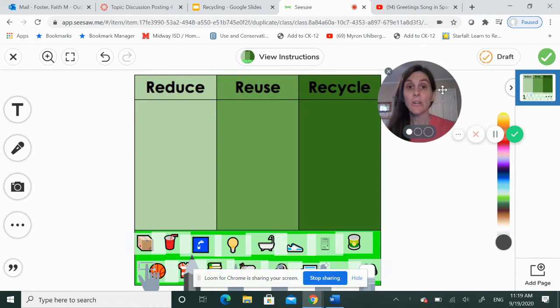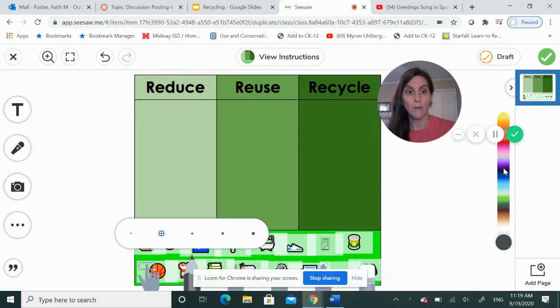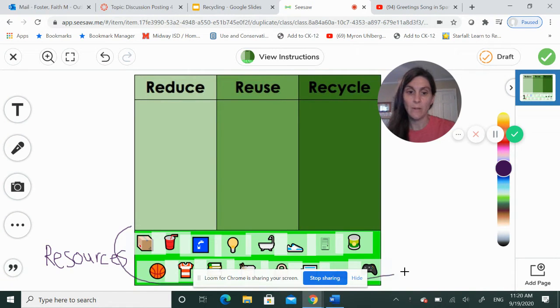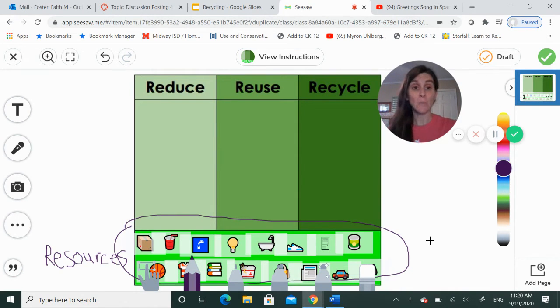Hi friends, this is our lesson about conservation of resources. And conservation is just a big word that means we need to take care of our resources, and resources are just materials. So I'm going to write over here with purple that these are resources. They're just our things that we use. All of these are resources. Okay, so those are our resources. They're just things we use. And conservation means we take care of them.